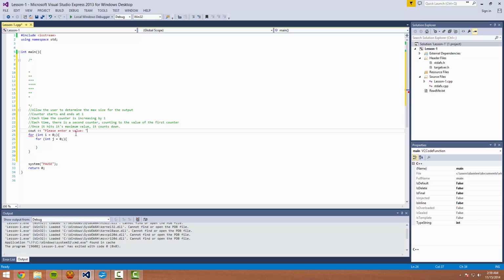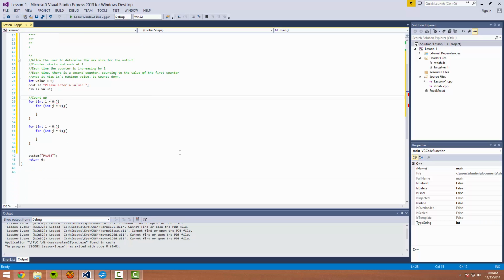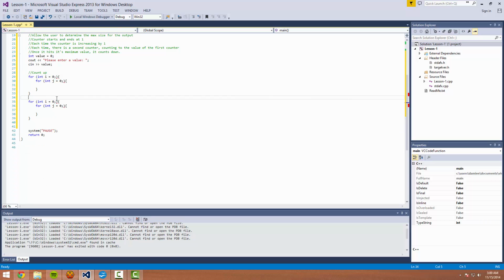And again, what we can do here is we can say cout, please enter a value. And we'll do cin value, and we'll make int value equals 0. Something like that. And alright, now that we actually have this set up, we're going to copy and paste this, because I said we have to count up. Equally, we are going to need to count down.